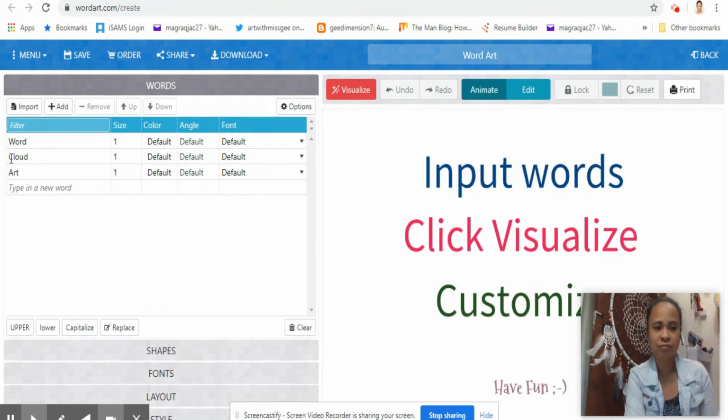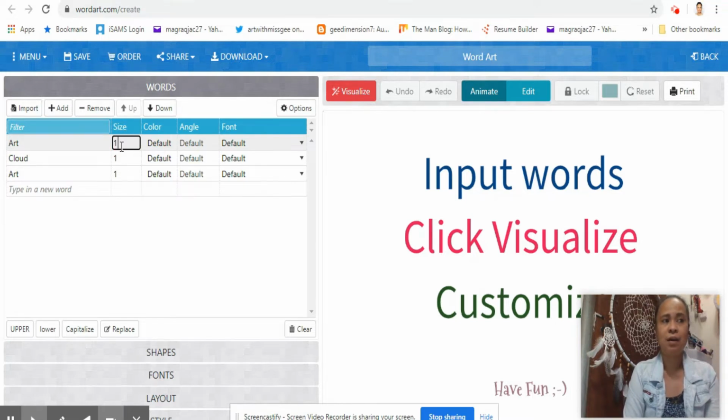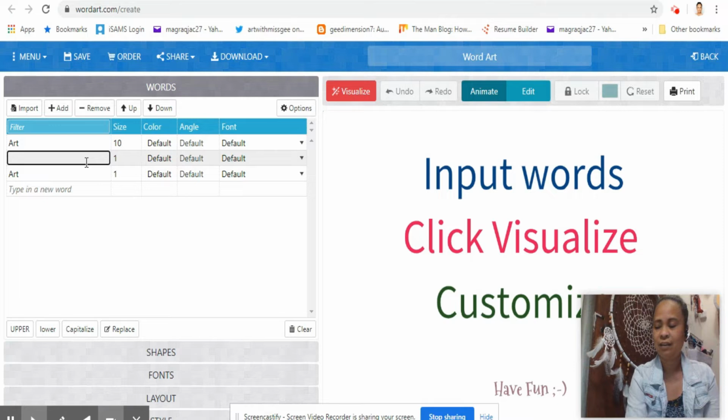Alright, now on the screen you will see a chart, like an Excel sheet, wherein you can actually type in everything that you have learned about art. Okay, of course we start with art, and depending on how many times you would like that word to appear in your word art, you can assign a number, as many as you could. I suggest you just assign up to 10. Okay, then I'm just going to be typing down words that I can remember in Year 4 art.